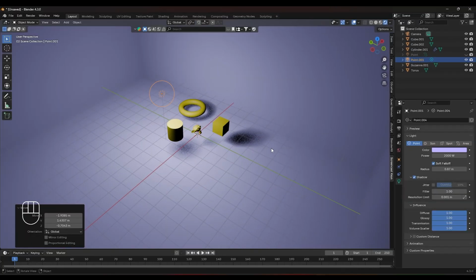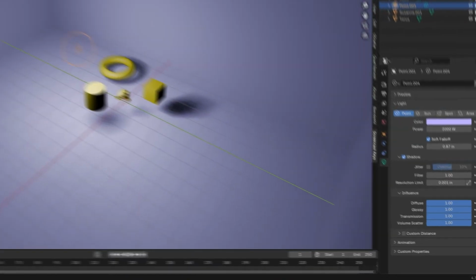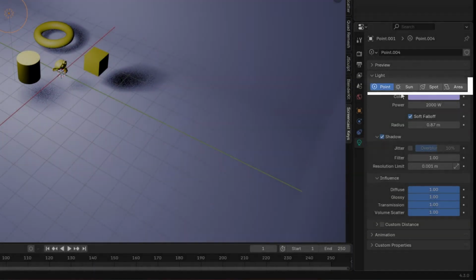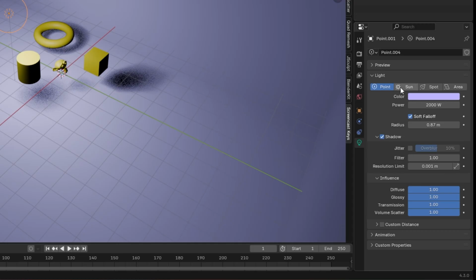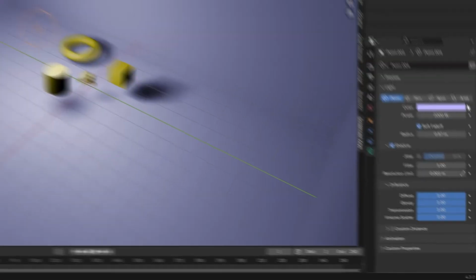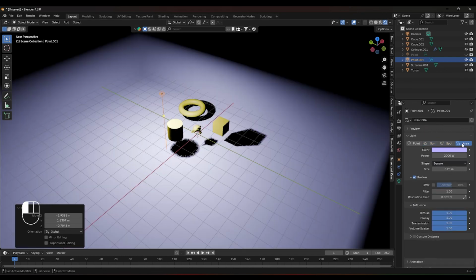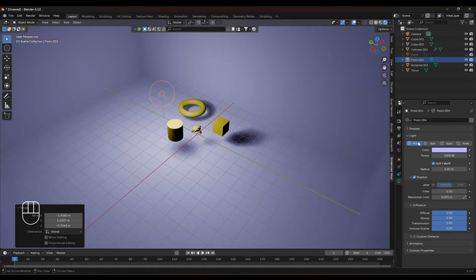To change the type of light, just select the light object, go to the Light tab, and choose a different light type: point, sun, spotlight, or area. Each type has its own settings that you can adjust for your scene. Once you're happy with how the light looks, you can add more lights or adjust the placement of the existing ones to get the perfect lighting setup.